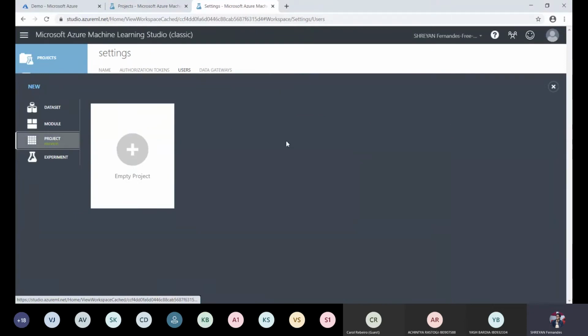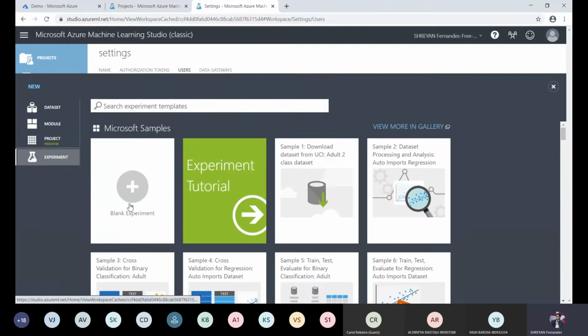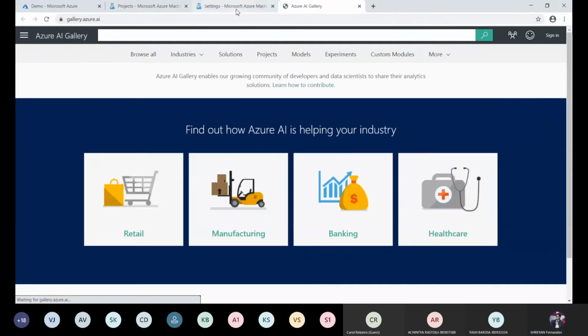Then comes a project. It is a preview version, but it's empty as of now. Then comes the experiments. This is what we are going to do today. If you can just click on this, view more in gallery.